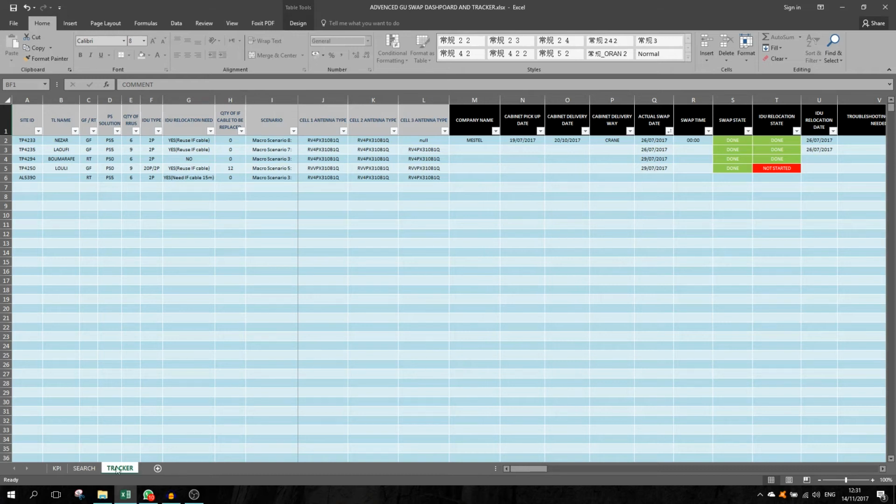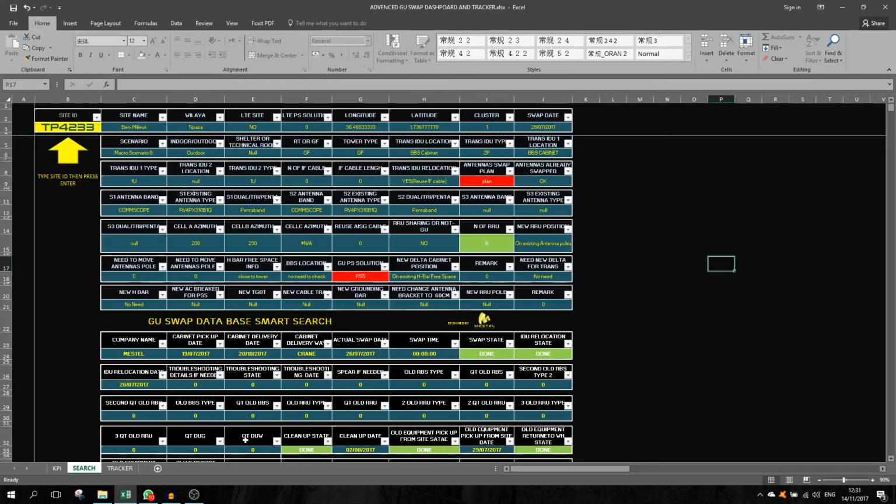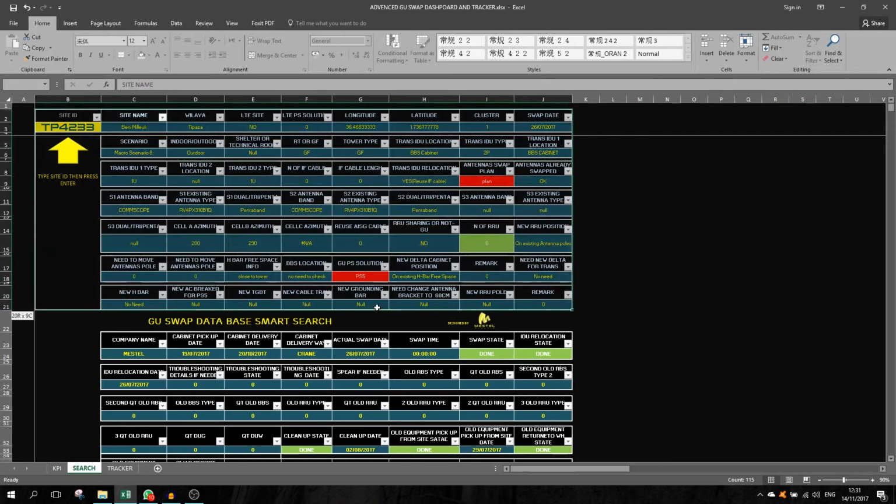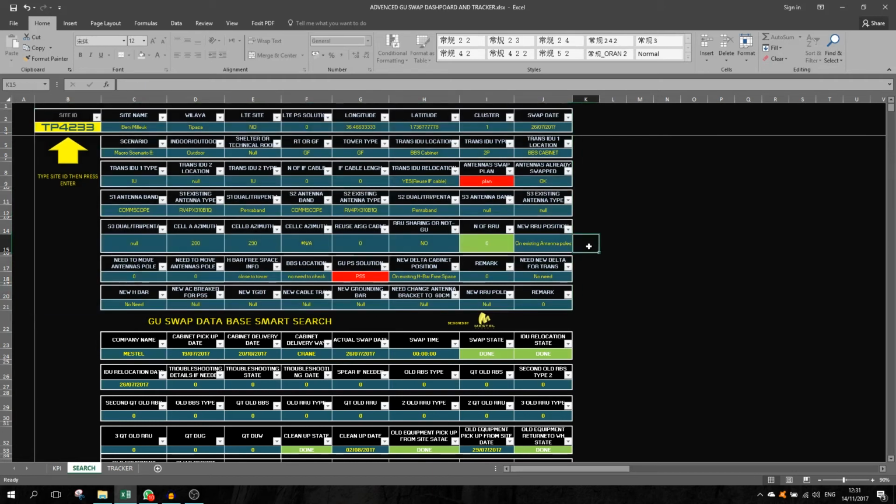This is the tracker, as you can see here. This is the tracker sheet. There is the search sheet. The search sheet is divided into 2 sections. Section number 1, which is this one. Section number 1 provides the engineering data that is needed before the swap.